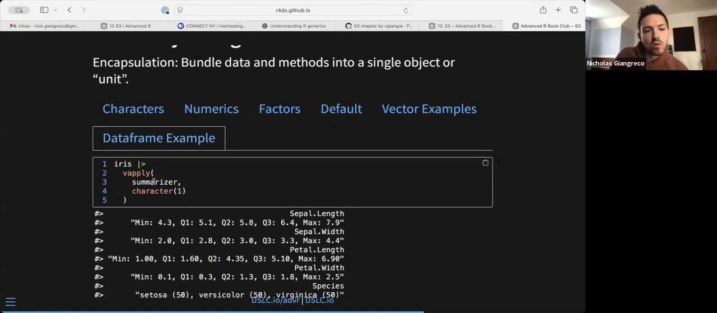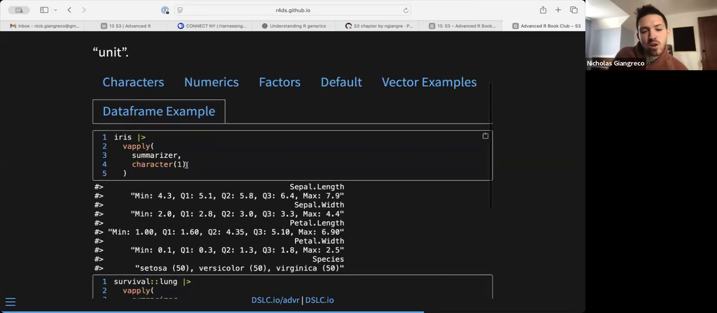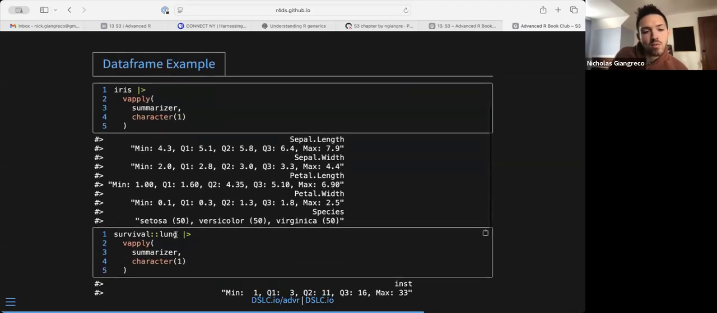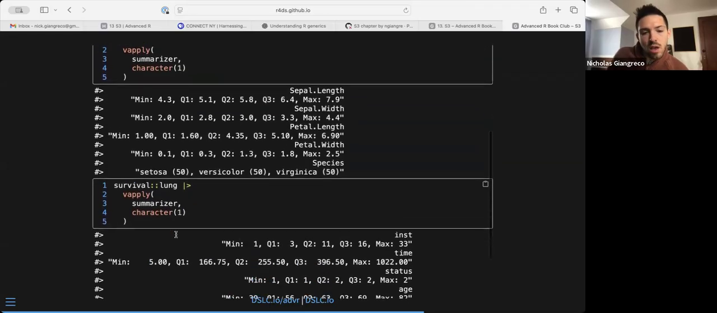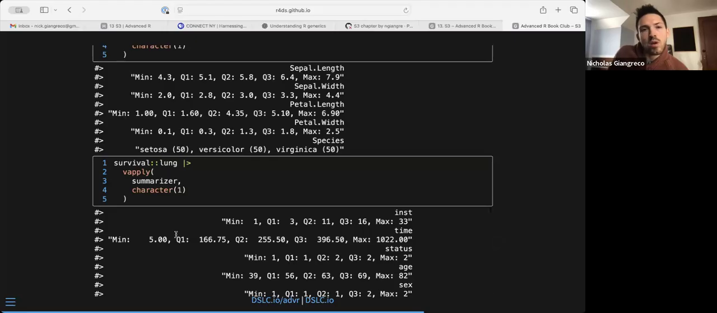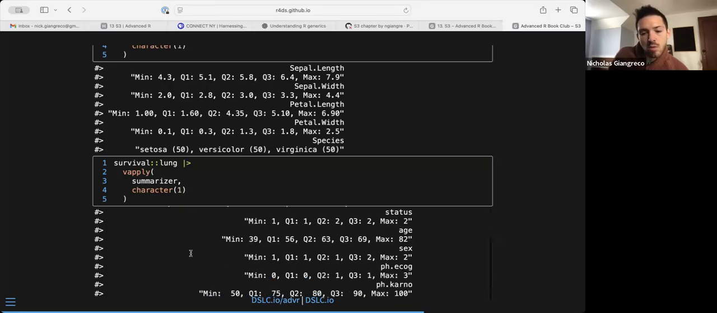Pipe iris into the vapply, which we learned is a little bit safer than the base sapply method, because it ensures that we're getting a one length character string, which it is. And so that's kind of nice. And you do the same thing with another data set, like the lung data set from the survival package. Here, it goes through every single column and outputs a one length character string summary, as you can see.